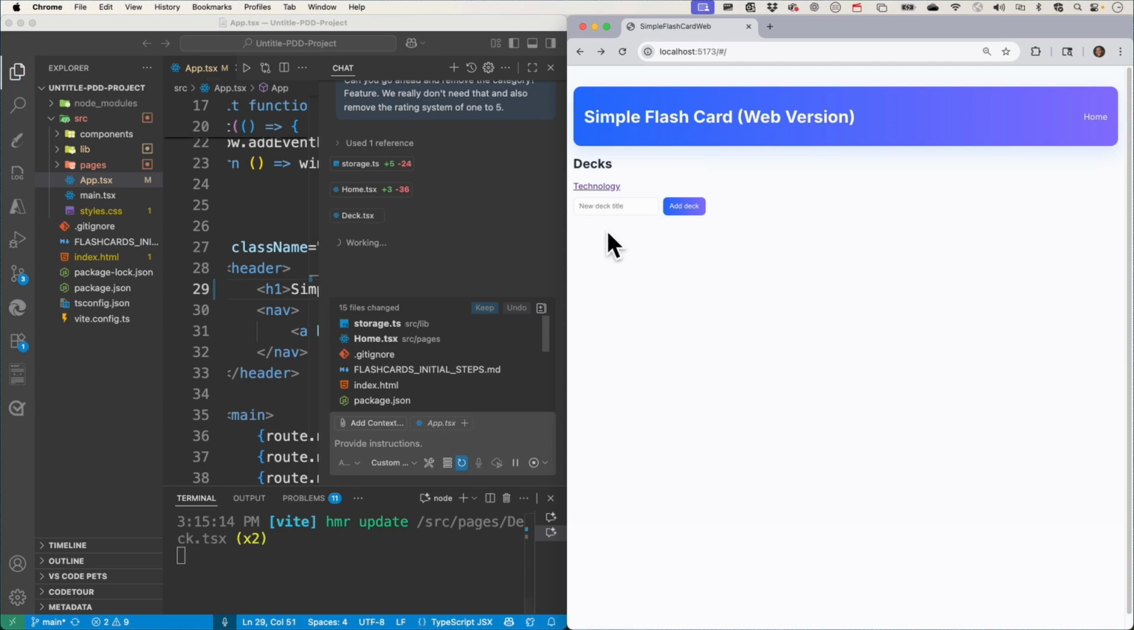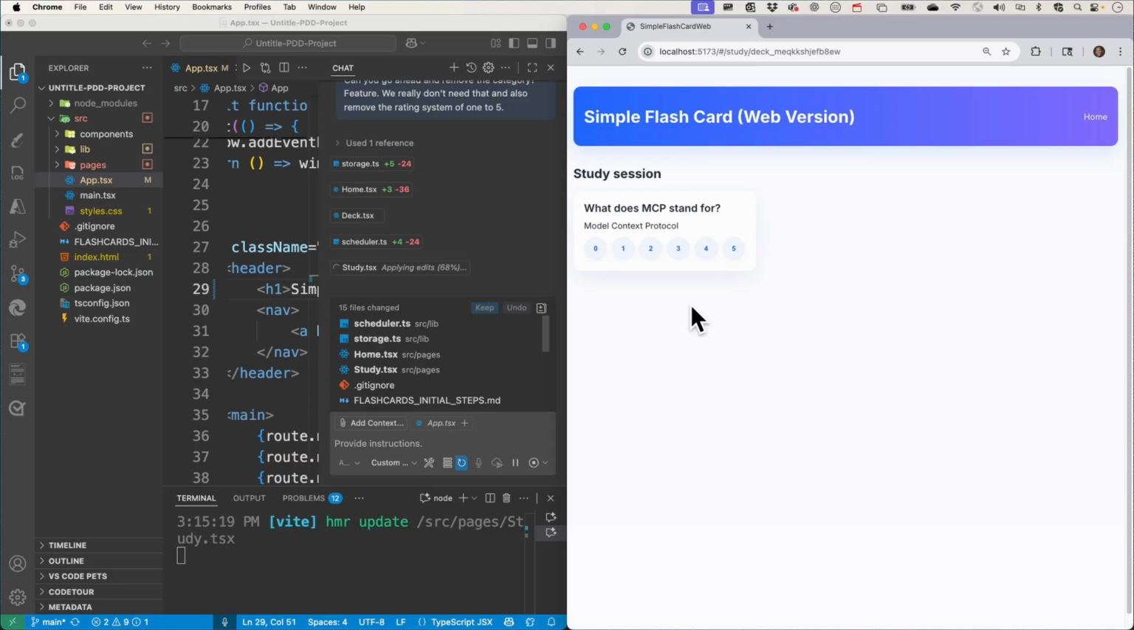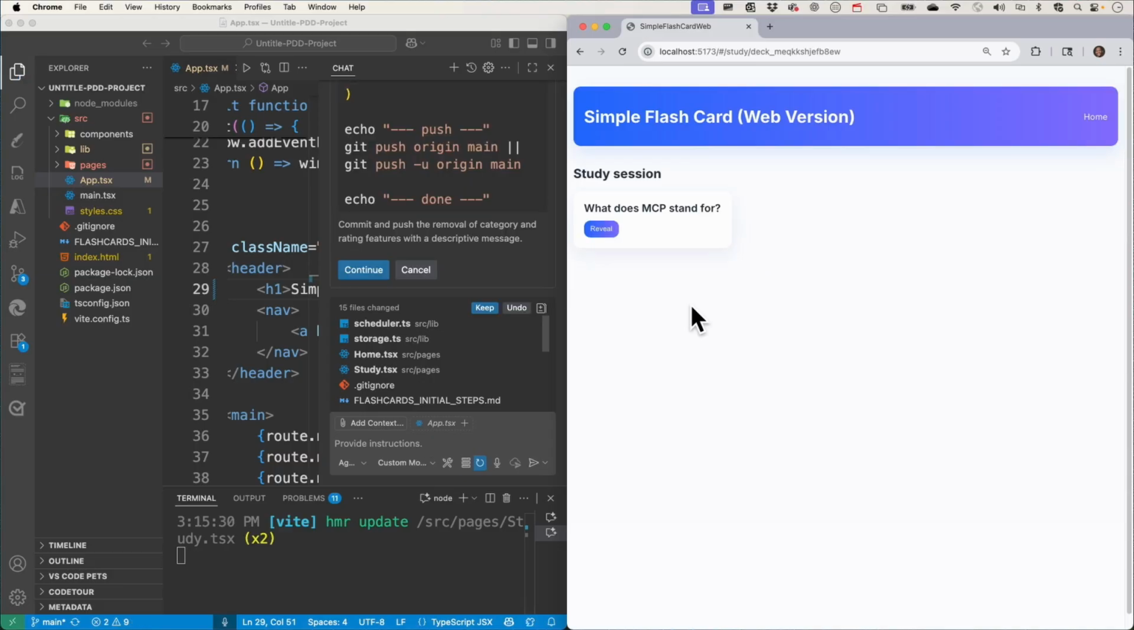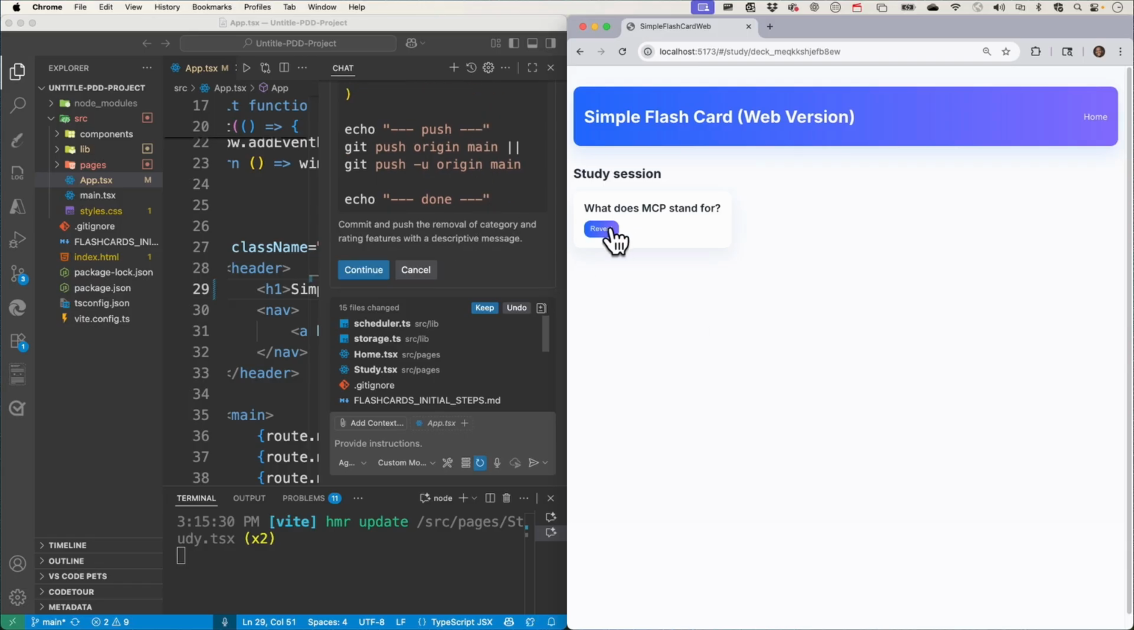It removed the categories. And actually, maybe I could just come here and start a study session, reveal. That's still there. And let's leave it up on the screen and see what happens. Look at that. Pretty cool. So it looks like it's just finishing things up. It's asking me if I want to save it to GitHub, but let's go ahead and reveal. Next. What does JavaScript stand for? And yeah, there's the answer. Perfect. So I think we're good to go right now.